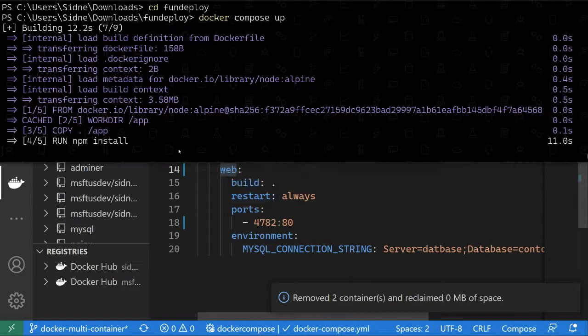So we'll just go back to Windows Terminal. You notice it's running a build. That takes about 30 seconds. And that will allow me to build this application and essentially have a multi-container application running locally.